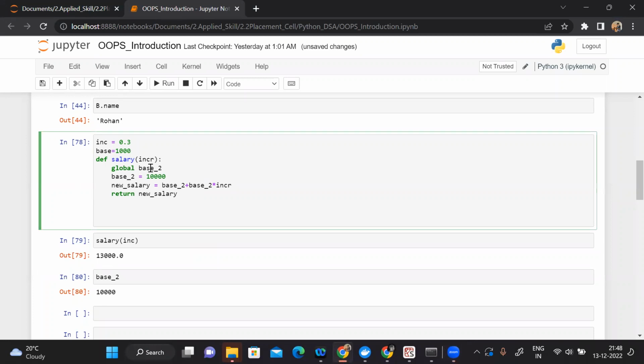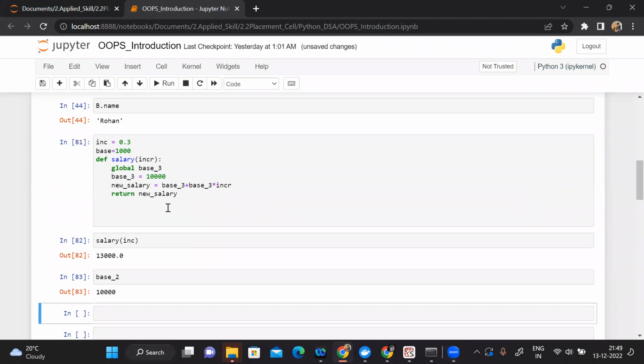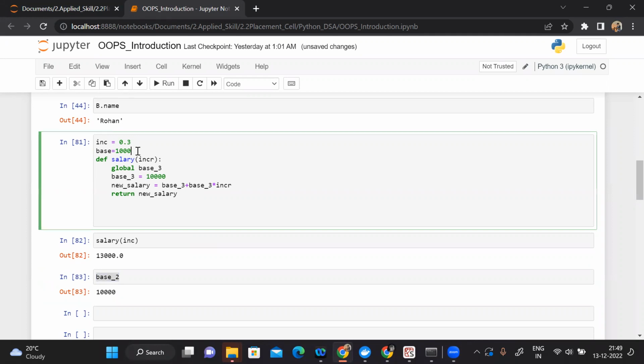So what we're doing now: this base 2 is accessible from anywhere. You can take the example of base 3. Because I created base 3 as a global variable, it will be accessible from anywhere, so it will be accessible outside the function also. Now you can see here we're able to access it. So now you got my point.